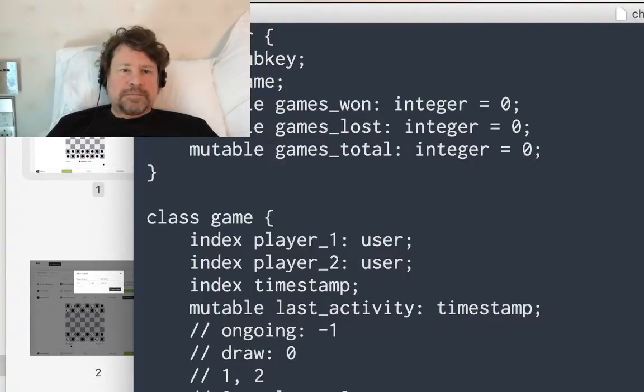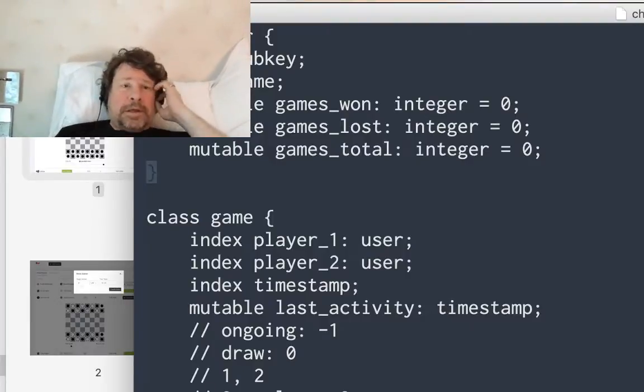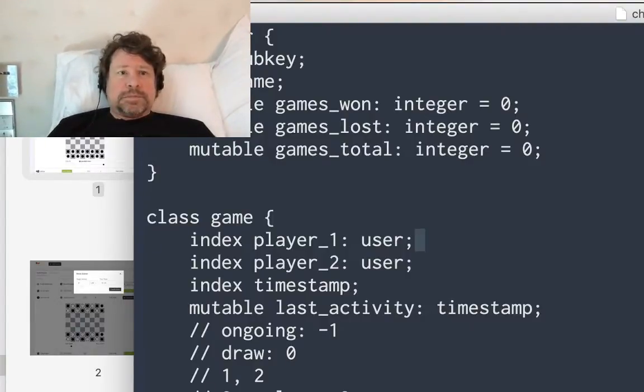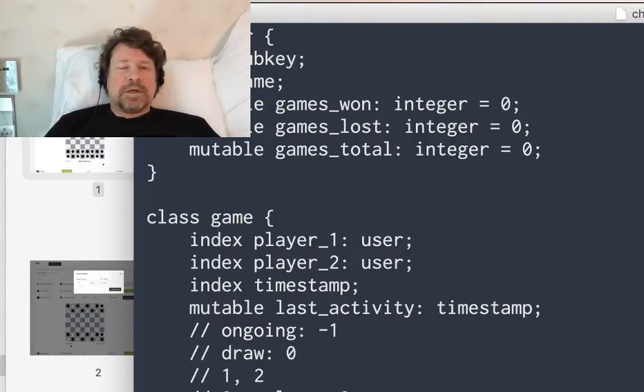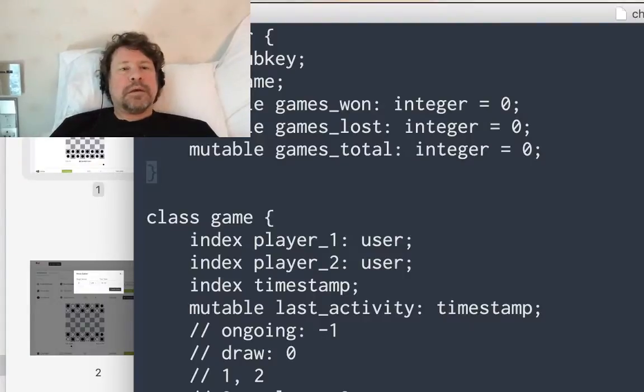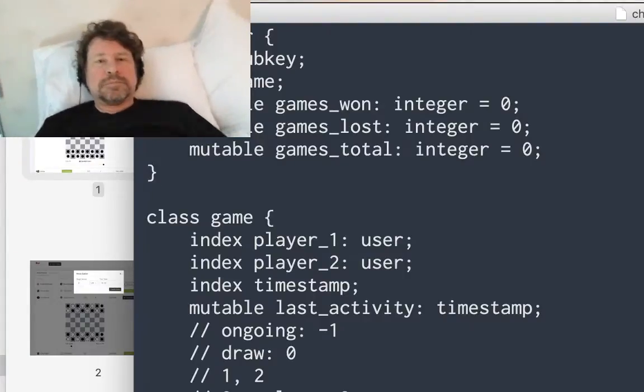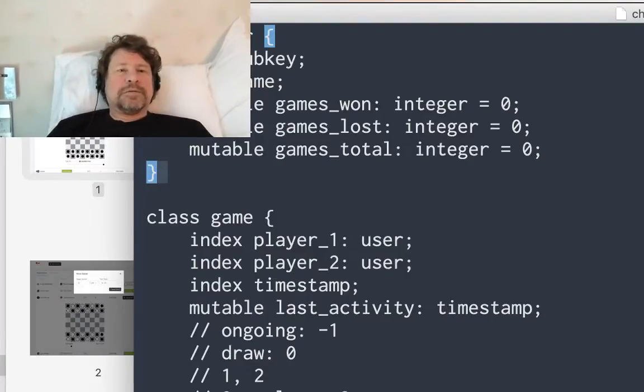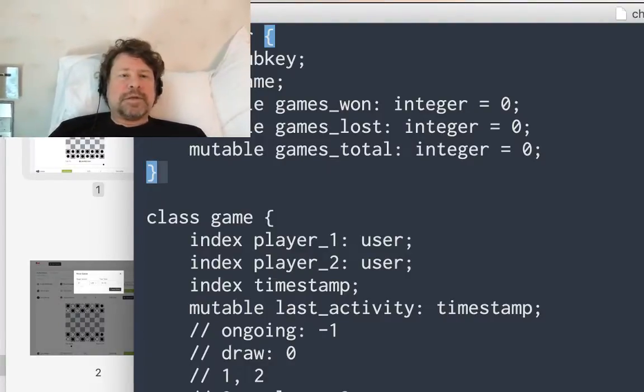Checkers.rell. I should make some syntax highlighting for Emacs maybe. Or learn a modern editor, who knows, but Emacs is good. User, game. This basically corresponds to tables in SQL, since Rell is kind of similar in architecture to relational databases.